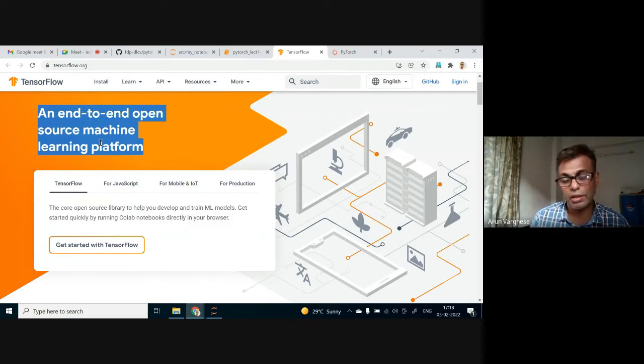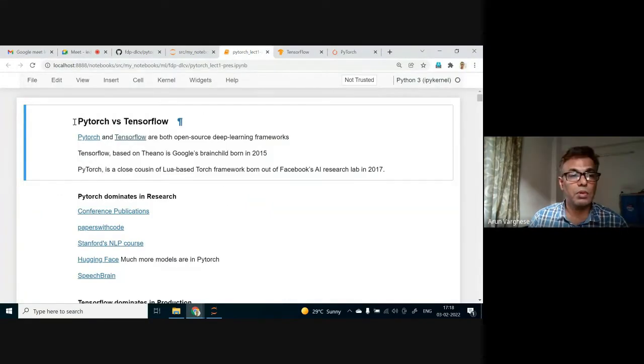Even if there are some other deep learning platforms, TensorFlow and PyTorch are by far the two most popular deep learning frameworks. There used to be some other frameworks, but most of them have ceased development. But these two are very popular. So the first question is, how do we choose PyTorch versus TensorFlow?